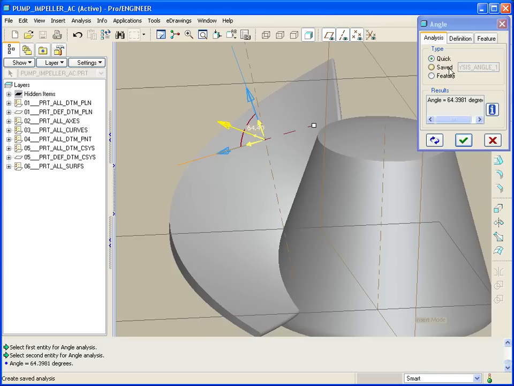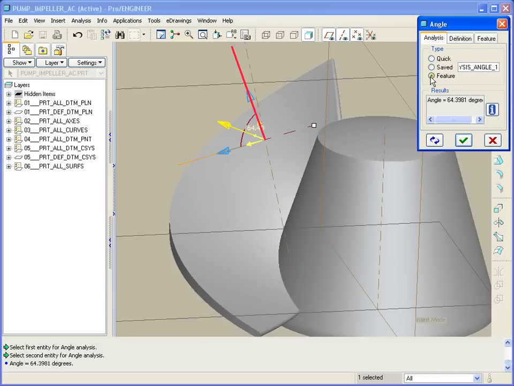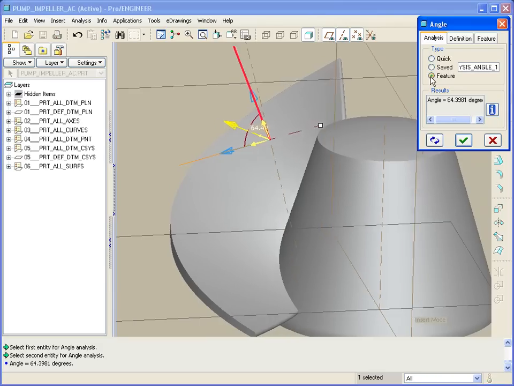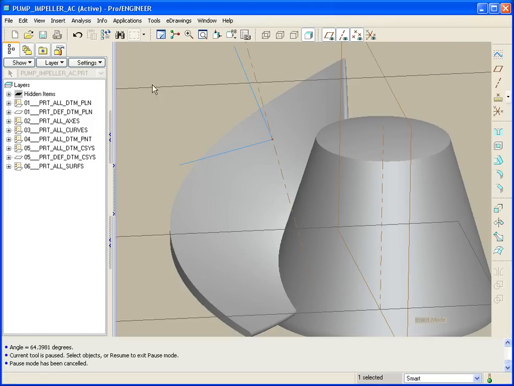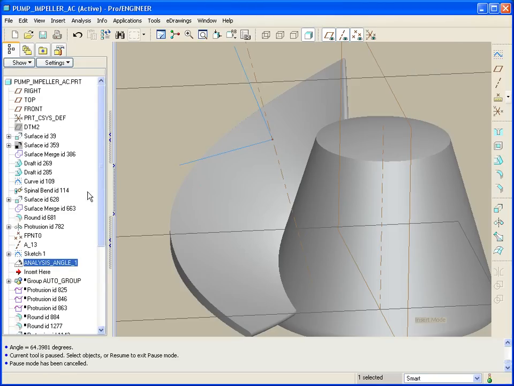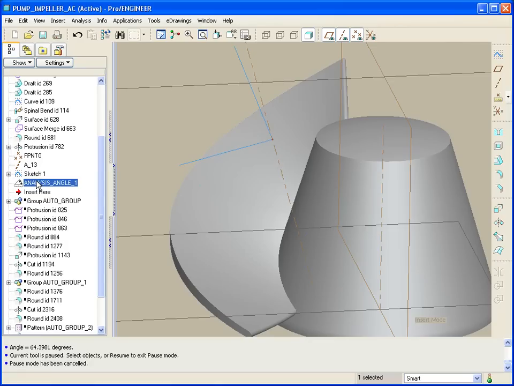Well, I can save this analysis, but I also can make it a feature. If I make it a feature, it then publishes a feature parameter, in this case called angle, and if I want to, I can change that name. But I'll leave it as angle, and you'll look in the model tree and you'll see that I now have a new analysis feature called angle one.